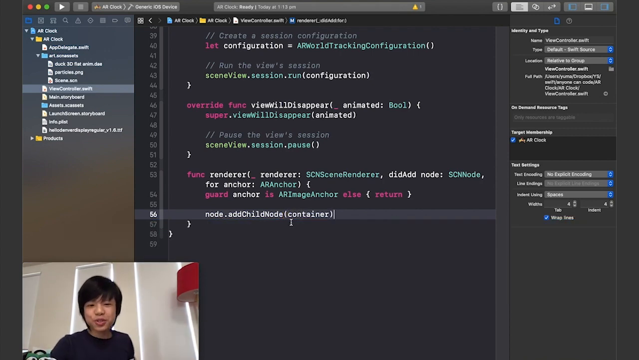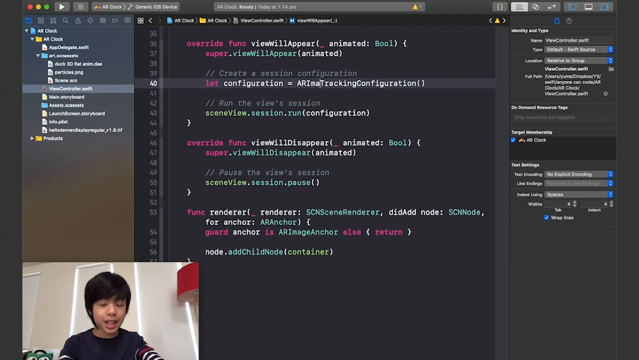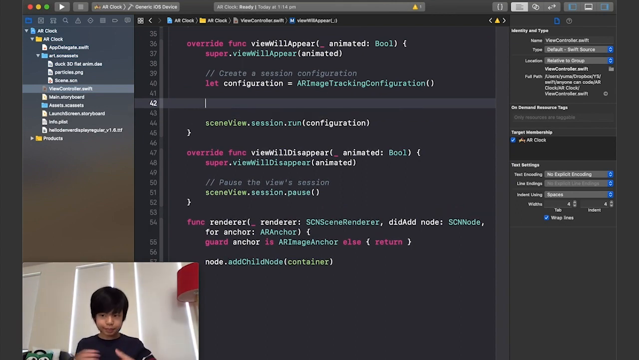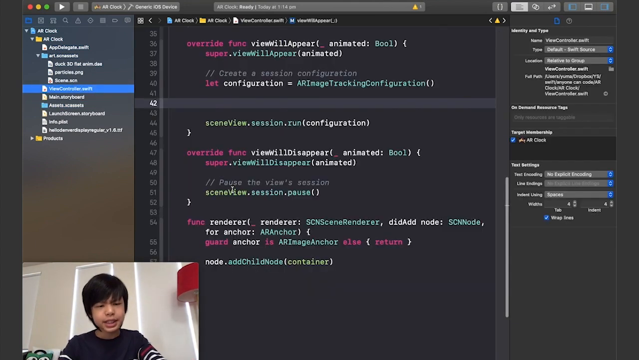Oh yeah, and I almost forgot one very important thing. I'm going to have to change this AR world tracking configuration to AR image tracking configuration, because we're tracking images, not finding planes. Anyways, I'm going to also have to get the images that we're going to track in this AR resources folder that we made back at the start.